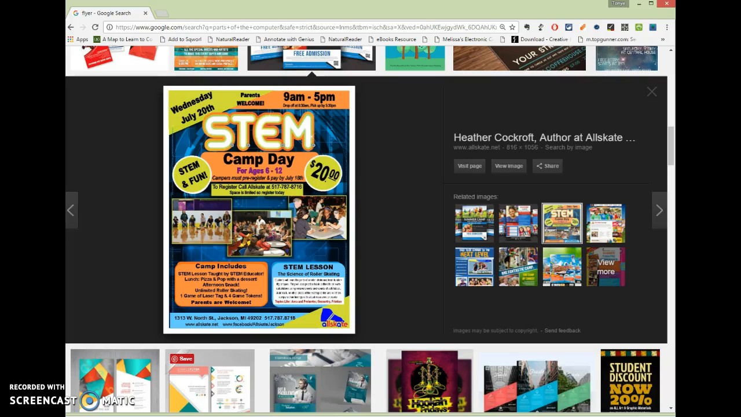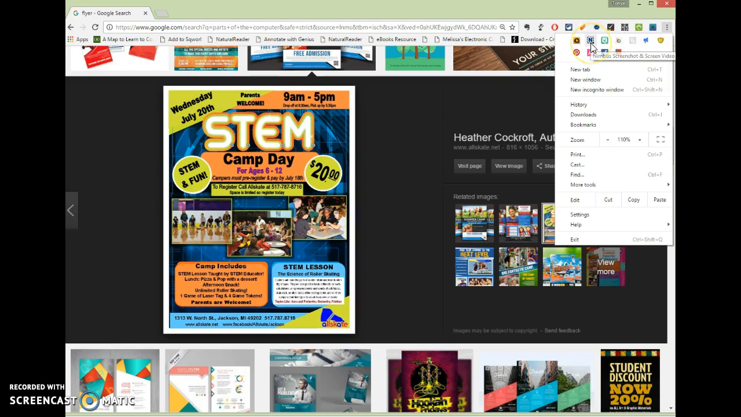Alright, so this is a short tutorial on how to use Nimbus, which is a Google Chrome extension. Nimbus Screenshot and Screen Video Recorder. And I'm just going to deal with using Nimbus for screenshots and how to annotate on top of those screenshots.